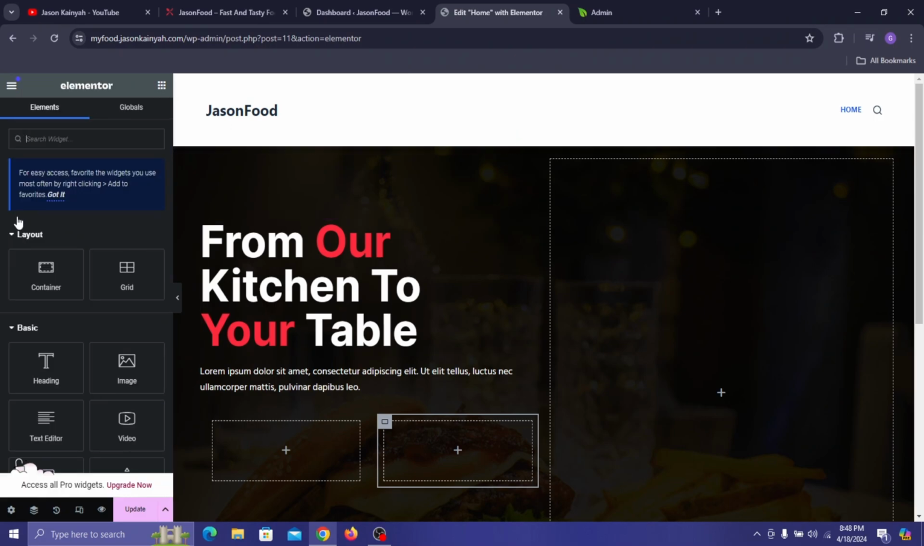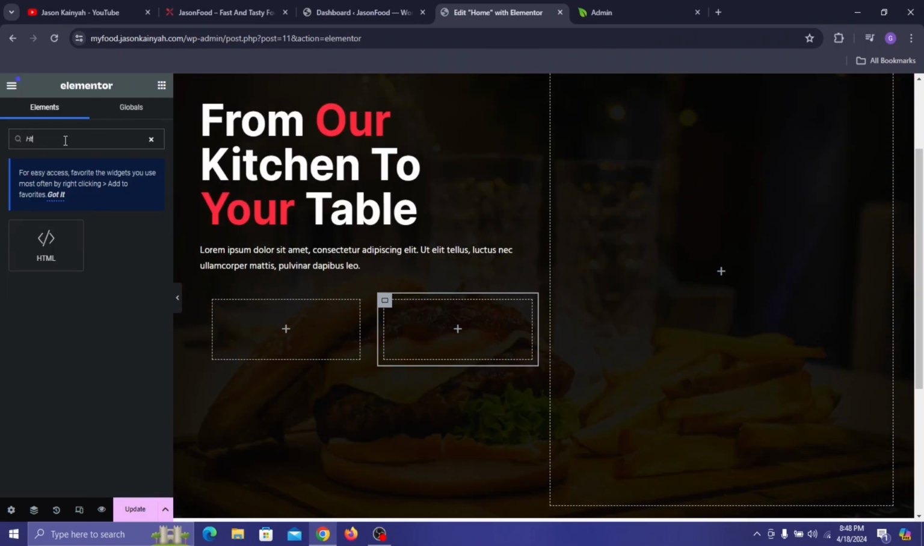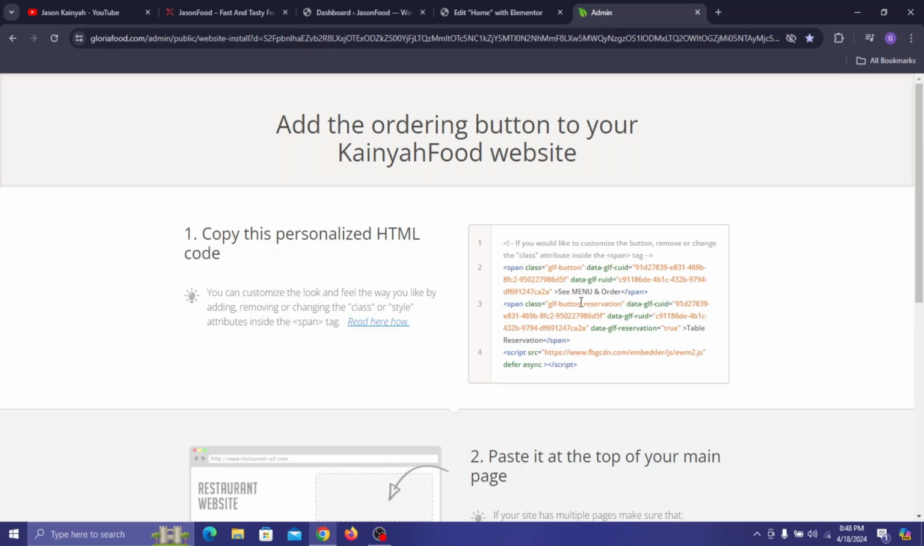Now come to where all the elements are, and then inside type in HTML. Okay, type in HTML. Then you see the HTML code here. Now come here. As you can see, they said that if you copy this personalized HTML code, you are going to get one for your menu. As you can see, it says see menu and order, and you're also going to get one for your table reservation over here. Okay, so here it says that if you would like to customize the button, remove or change the class attributes inside the span tag.